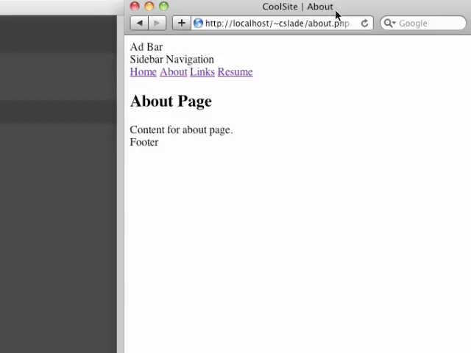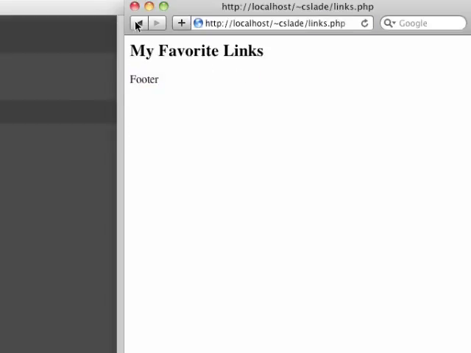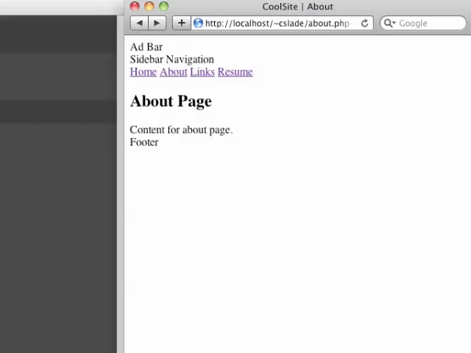Now when we click on the about page, we get the title about. So home, about, links, and resume. Of course, we still have to fix these two pages as well.